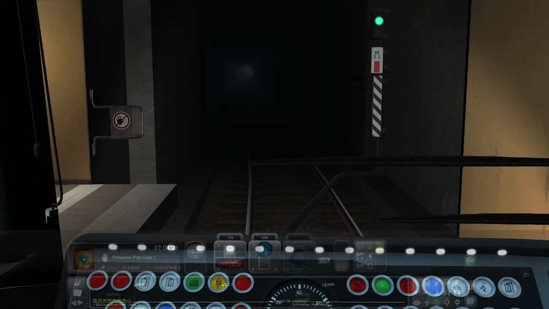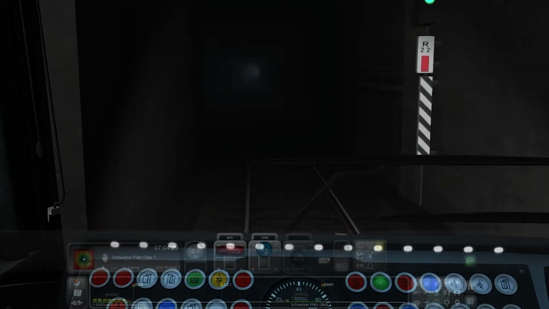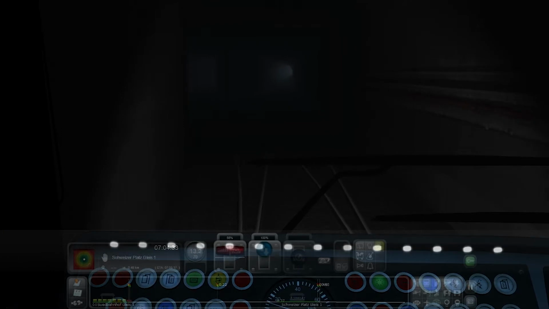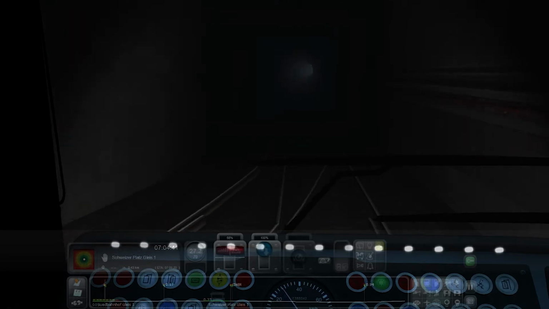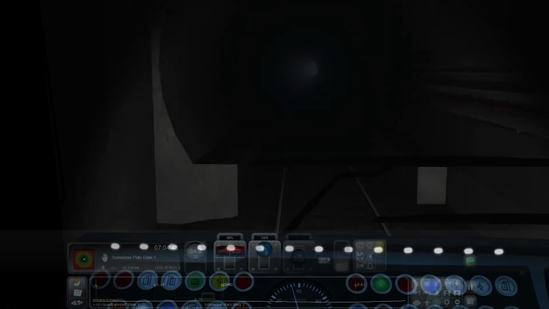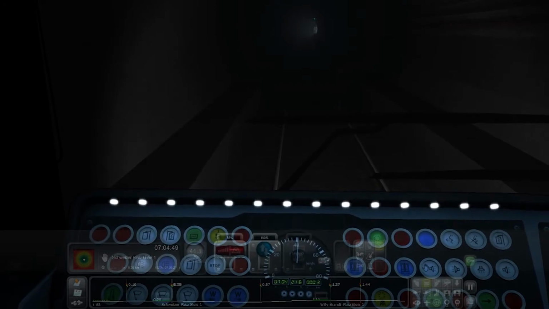That's our bell to tell us that it's all clear and that all the doors are closed. You also get a green light above the door close button. Now we can manually trigger the announcements ourselves by pressing Q. And I hope that's worked.